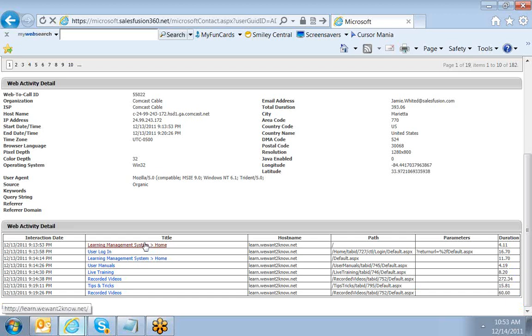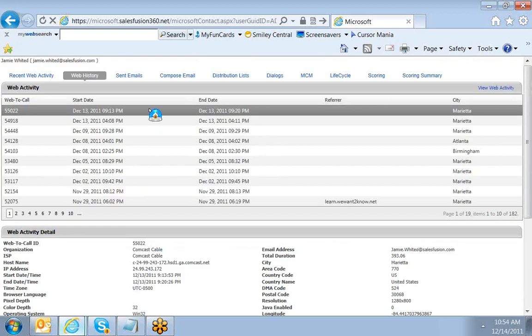A lot of times people don't recognize the page titles, and in that case, you can click on this, and it will actually open up that page. So great information, especially when you're getting on a call with somebody.